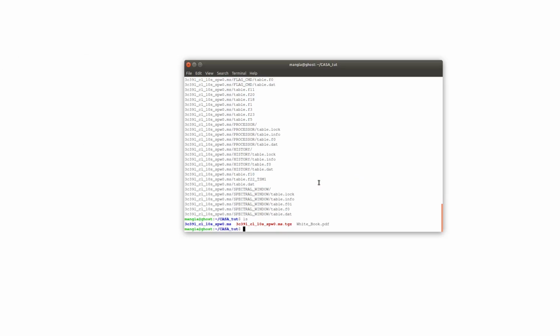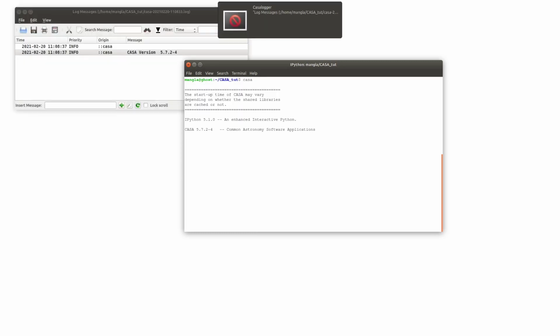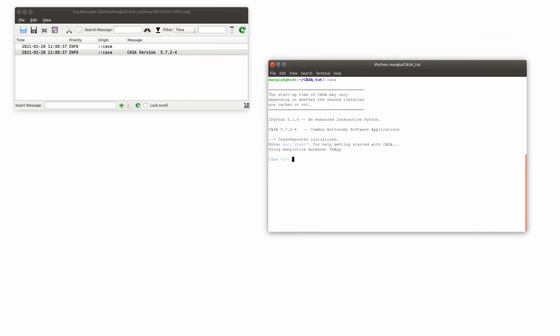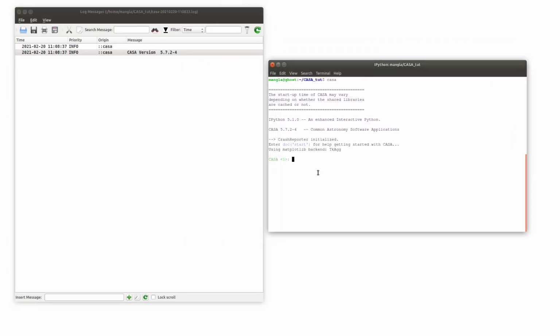Okay, now let's go to the data. So let's start CASA here. When you start CASA, you will get the CASA logger also, so you can see what you are doing and how it is performing. You can see here, if I do any task here, like anything, listobs.